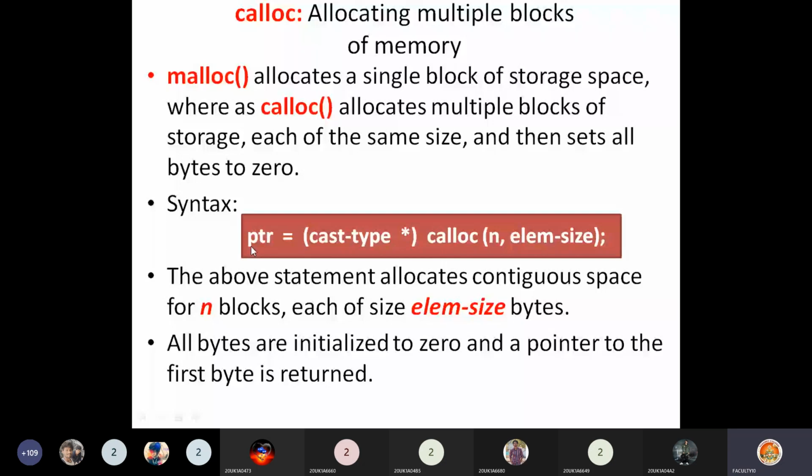Okay, so cast type means what type of numbers you want to store in that. Based on that, you typecast your void pointer into this. It also returns a void pointer into that corresponding pointer. So typecast either into int star or char star or float star, depending on the type of numbers you are going to store in this dynamic memory. Okay, so how it allocates memory diagrammatically we'll see here.